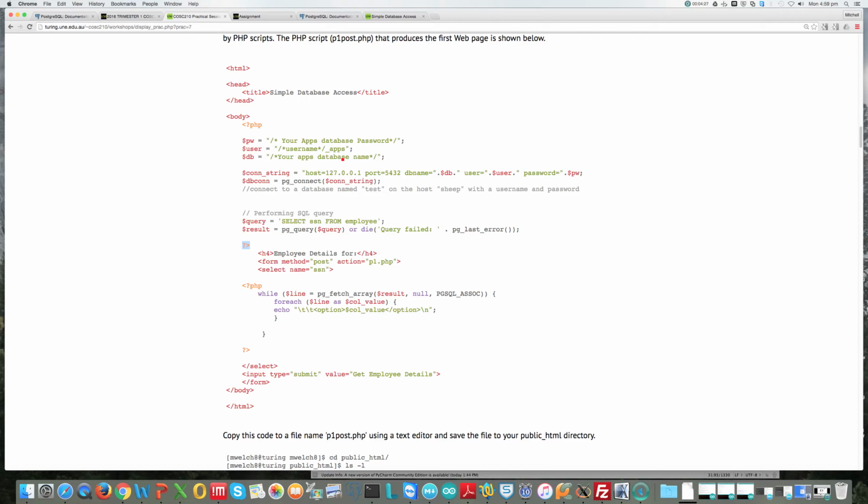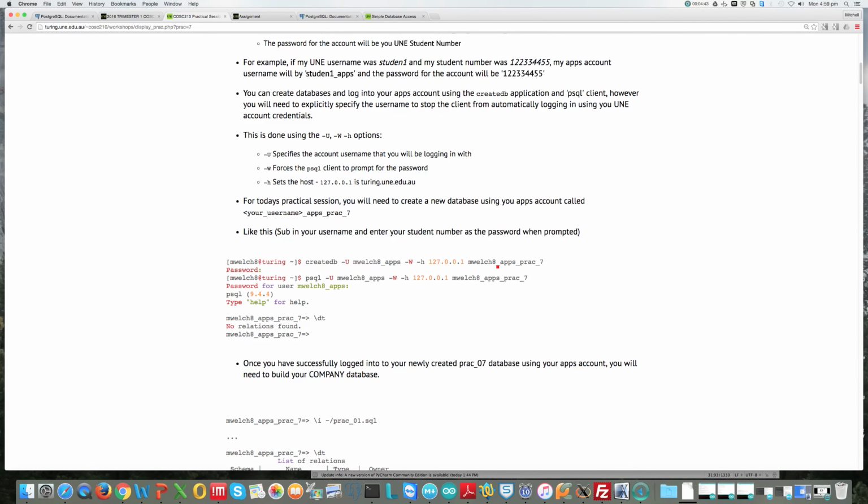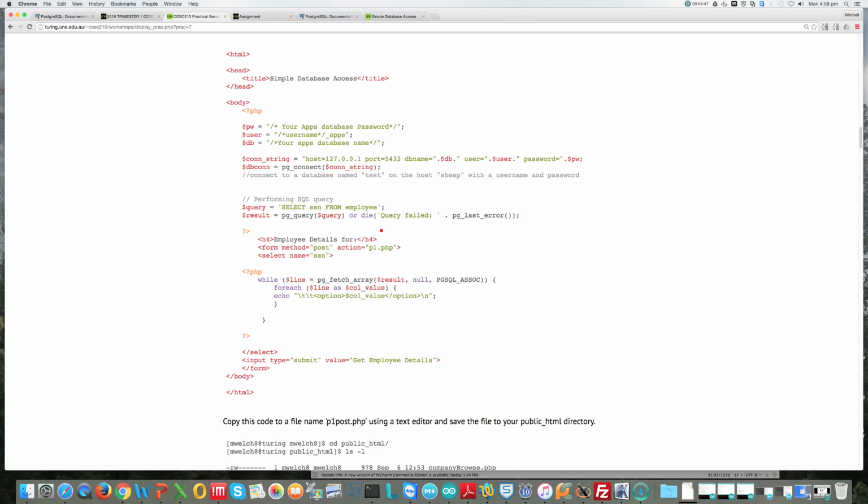Now, the first part of the PHP code here gets you to set up your database credentials. So you'll put your apps database password in there, you'll put your username in here, and you'll also put the name of your apps database. In this example, recall that we've set this all up to be your apps prac number 7 database, and you'll need to put your apps username and password into these variables. They'll then be used to connect up to the database.